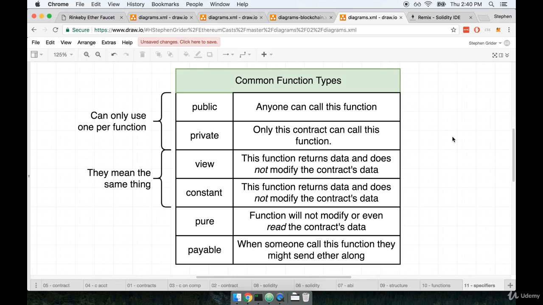A good example of this would be maybe we put together a helper function. Maybe we make a helper function that just does some tiny little task that is very specific to our contract. And we only ever expect to call that function from within another function in our contract. That would be a good example of where we might want to use the private keyword.